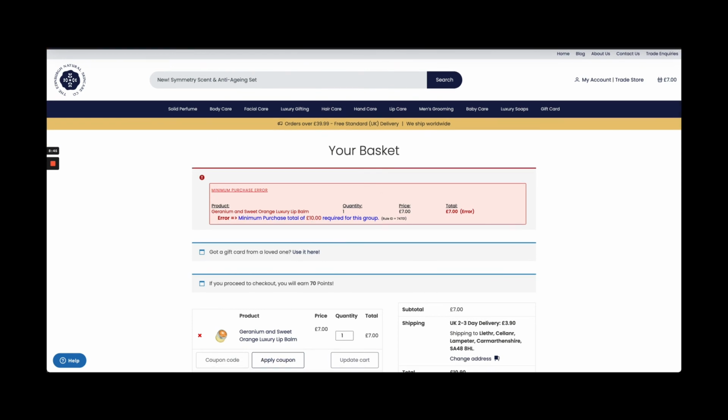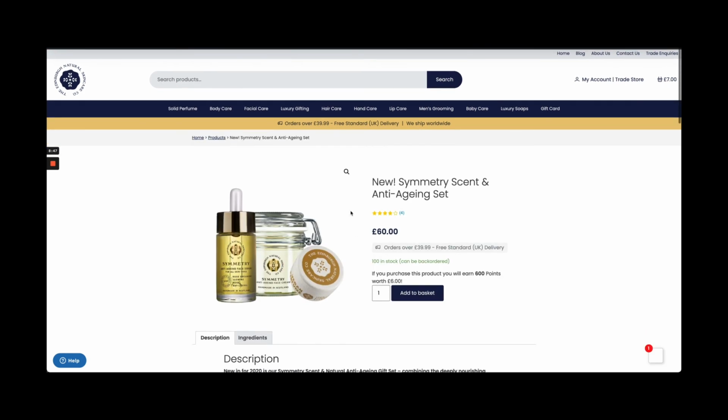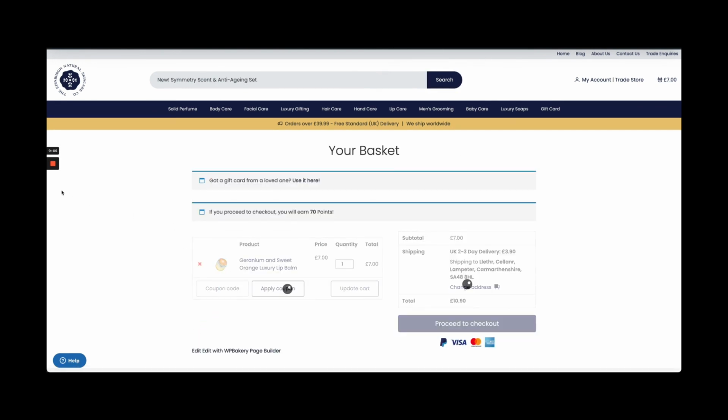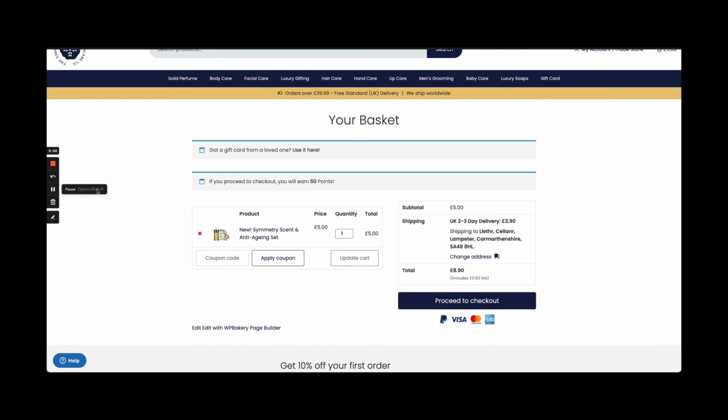But the product that we ignored was this symmetry, scent, and anti-aging set. This is £60 anyway, but if we took this down to £5, for example, then added it to basket, the rule would ignore it. So I'm just going to show you what that looks like. So if we get rid of this one. So now I've added this product to the cart, and you can see this is £5 and we get no error message.